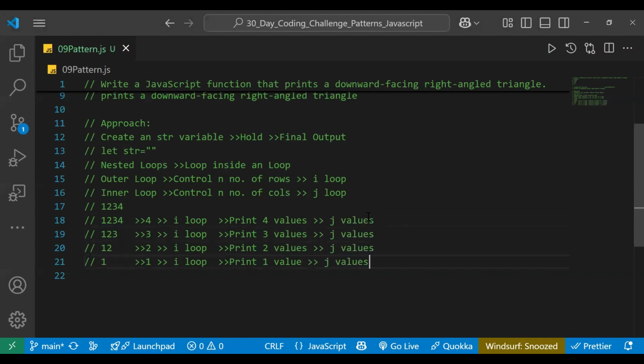So here it is going to print 4 values of J. Here it is going to print 3 values of J. Here it is going to print 2 values of J, and here it is going to print 1 value of J. In which order? Sequential order, because it is going to start from 1, 2, 3. That is why we say sequential order. So that is what we are going to do here.